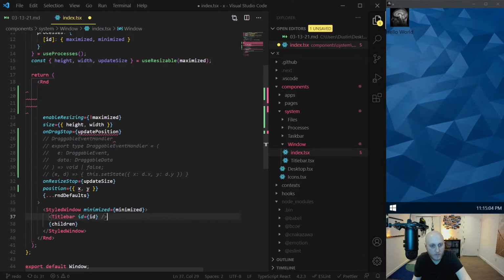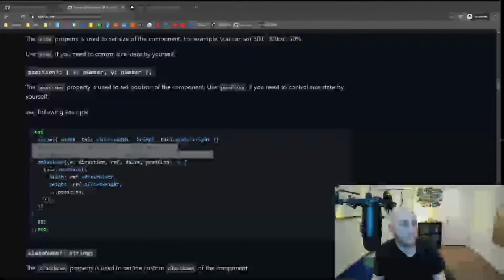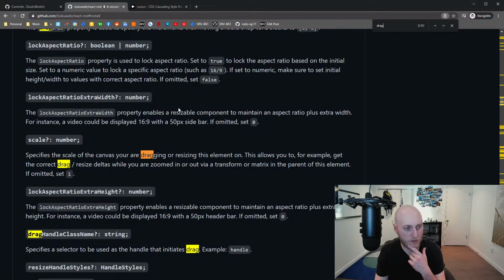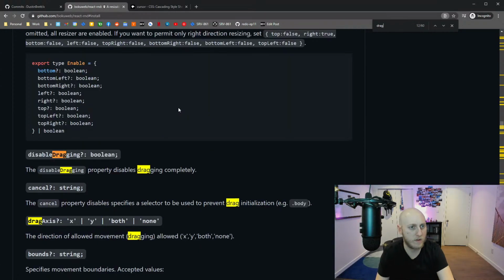On drag, stop. I think there was one other drag field that we wanted. Not the drag grid, not scale. No, the drag handle class. We might need to change the cursor there. I don't think so. We might need to because there shouldn't be any cursor at all, but we'll fix that at another date. Disable dragging. Ah, yes, this is the one.